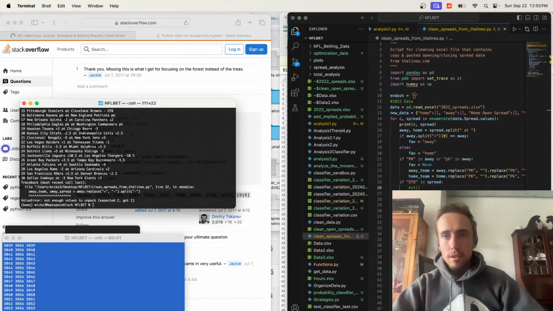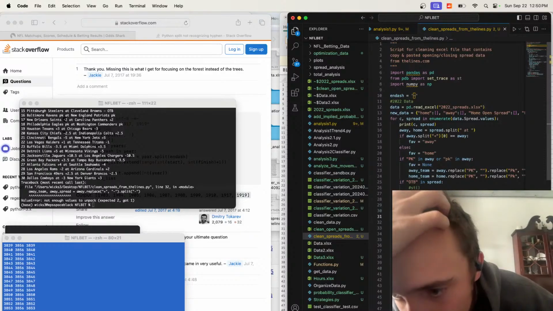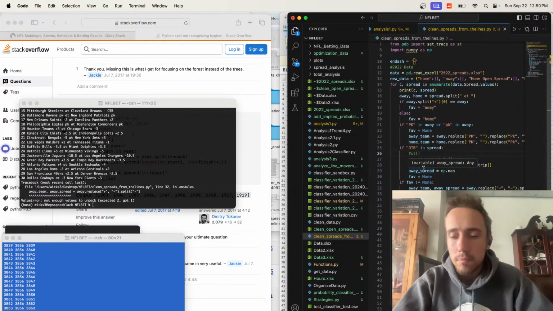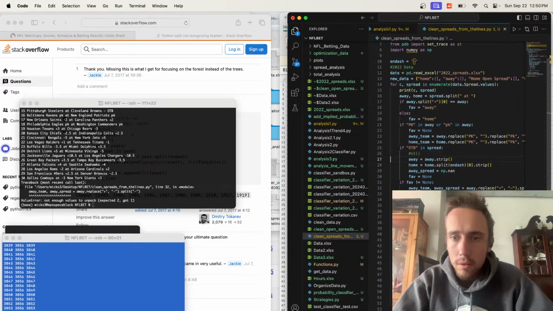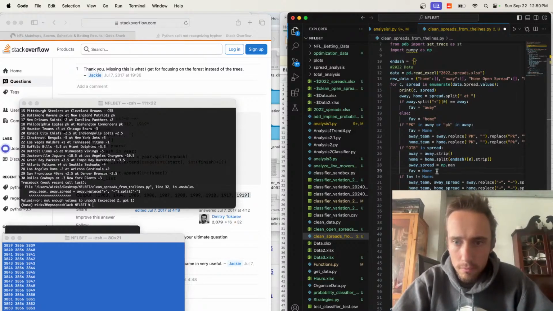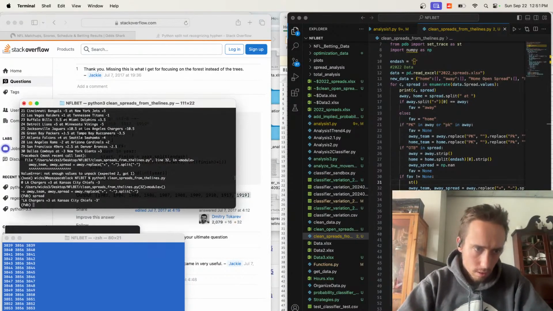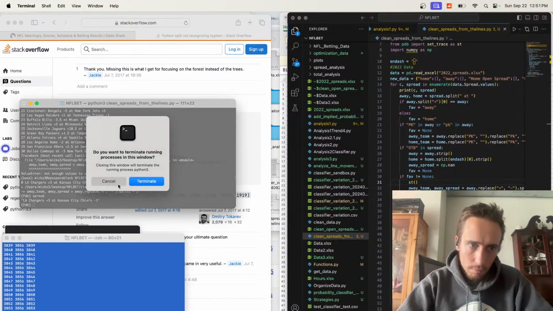So what's happening? Why isn't this saving? Line 32 for module. If fave is not equal to none, alright, let's just get rid of that. Put it in. Right there. Alright, so spread. Oops.